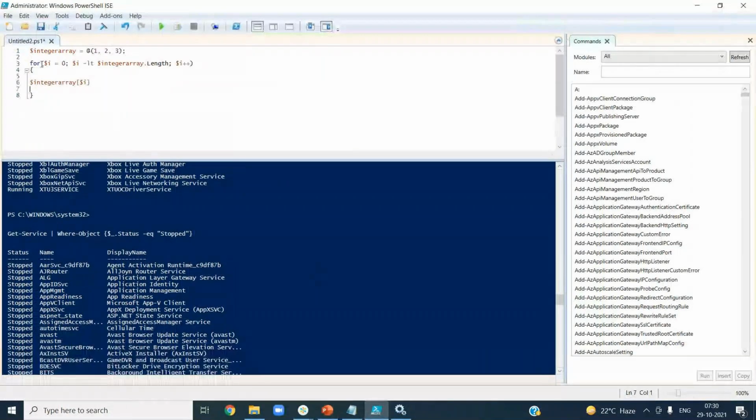So for, you can see this $i, right? This is a dynamic variable that we can create. For i equal to 0, i less than integer array dot length. These are the properties. Length, i plus plus. What is it saying? Take the content of your integer array and start from index 0, index 1, index 2, index 3.